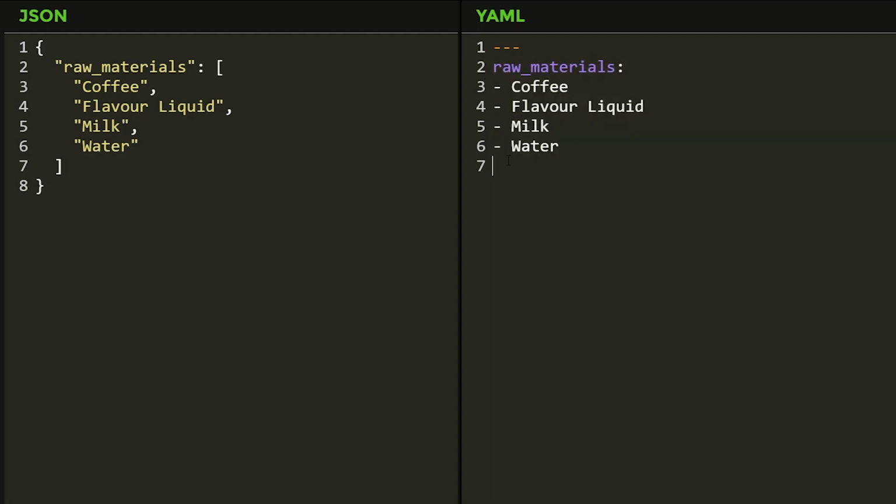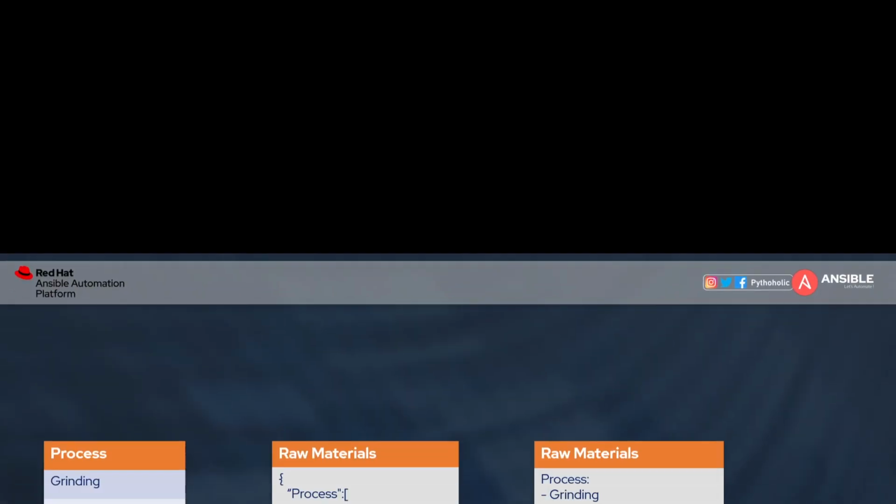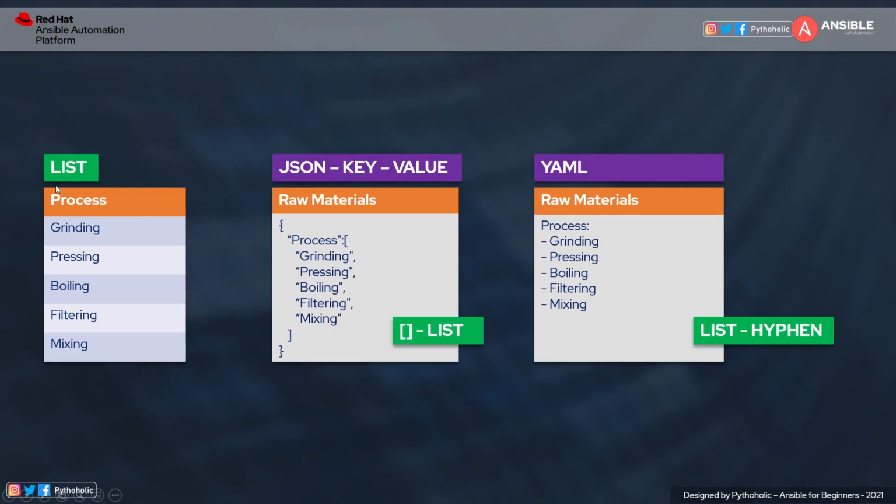Okay, and remember that the spacing and indentation is very important, and that is what we will discuss next. And similarly, we have another list called process, where we have the grinding, pressing, boiling, filtering, and mixing. And the same way, we have a dictionary where we have a key as process and the list of processes. And here as well, we can see the YAML representation states process as a key, and these are the values which are represented with a hyphen.